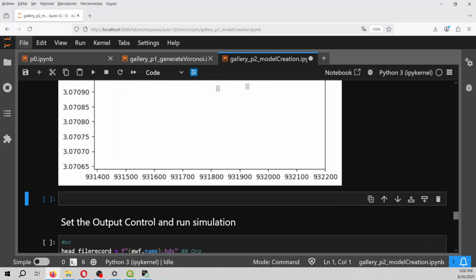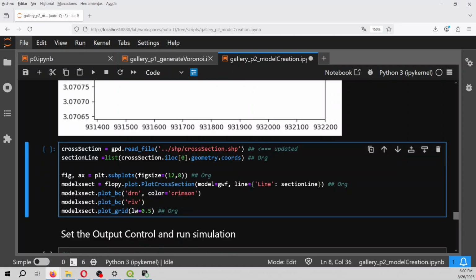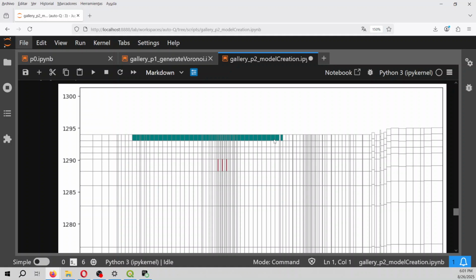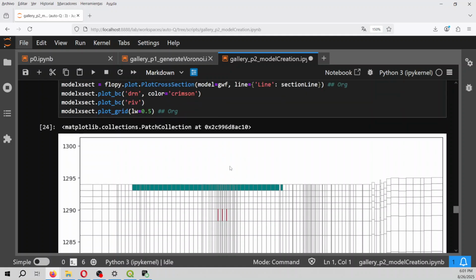Okay, we can do a cross section. In this cross section we have the river, and then these are the cells of the drain. These are the cells of the drain of the infiltration galleries. Great.